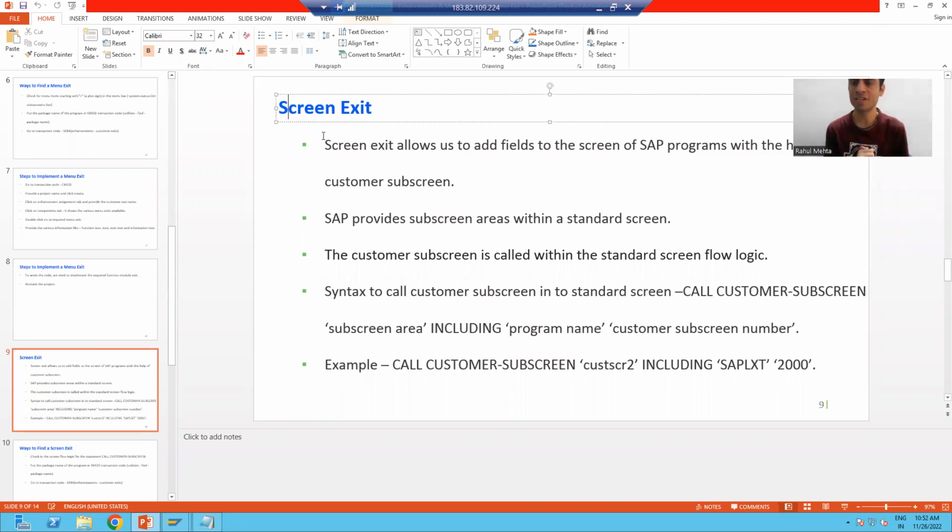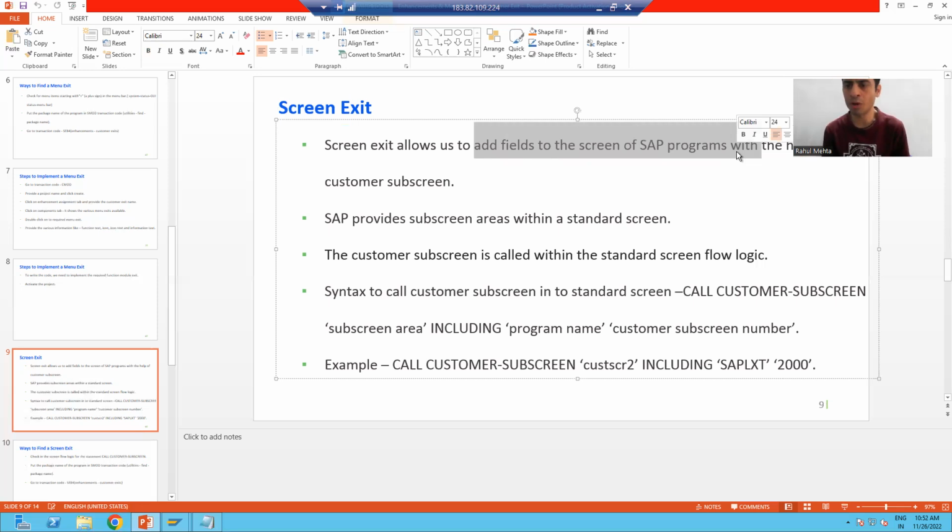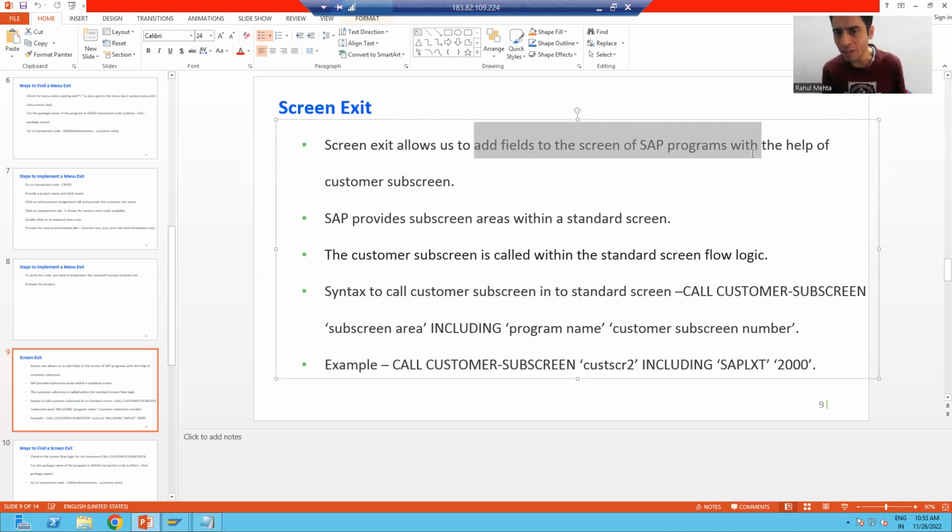The word itself is suggesting you will add fields to the screen of SAP programs. Suppose we have a SAP standard screen. There you can add the fields with the help of screen exit. Screen exit allows us to add fields to the screen of SAP programs. Now the question comes, how will you add the fields to the standard screen? Now the answer is with the help of customer subscreen.